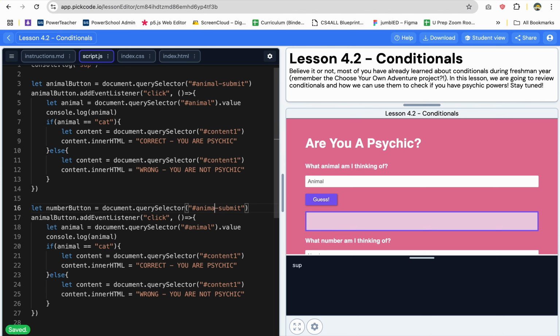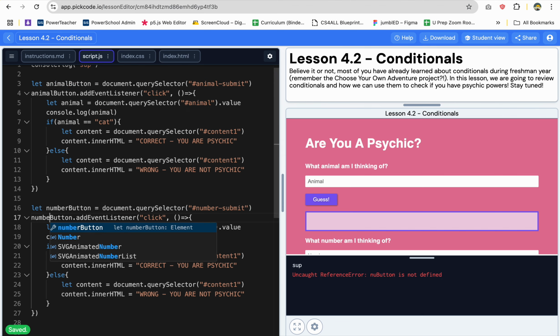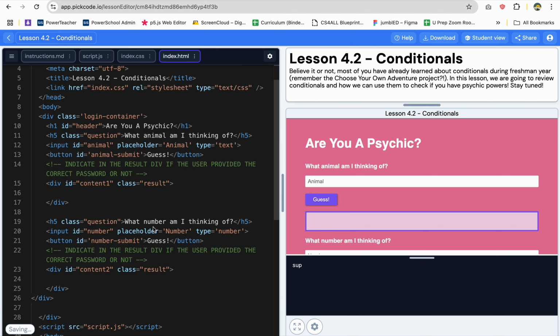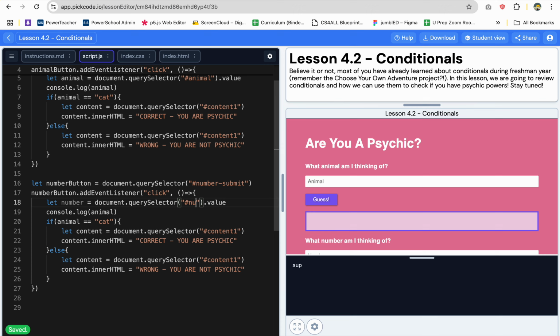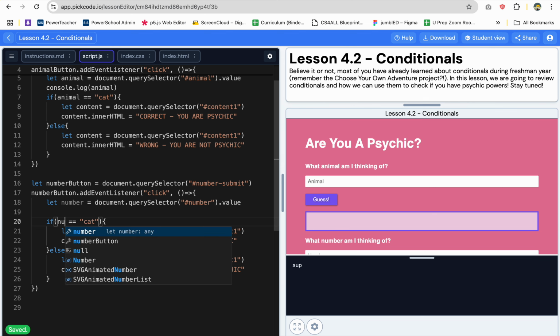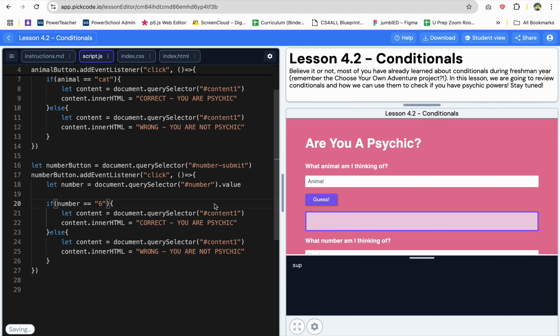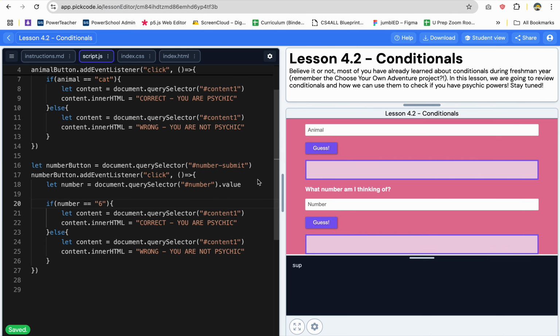So number button. Now this was called number submit for that. Now we're going to change this to number button. Okay, so now it listens for that. Now the input, let's call this number, right? And let's check out the ID. The ID here is number, right? Now we're not going to console log this. Well, yeah, you could. Like I said, it's best practice, but we're not going to do that. And here in our conditional, we're checking to see if the number, and the number I'm always thinking of is 6.